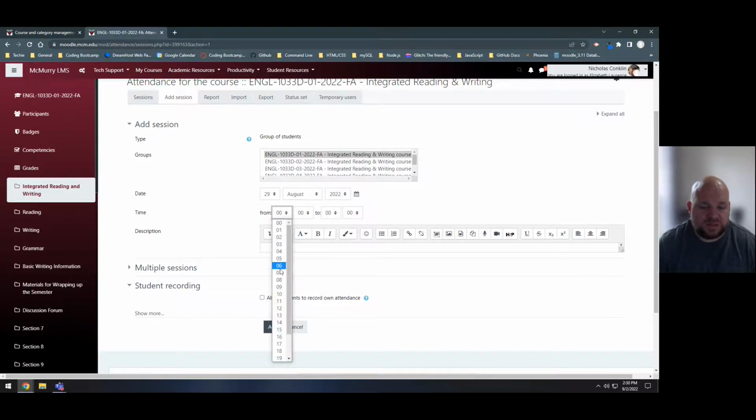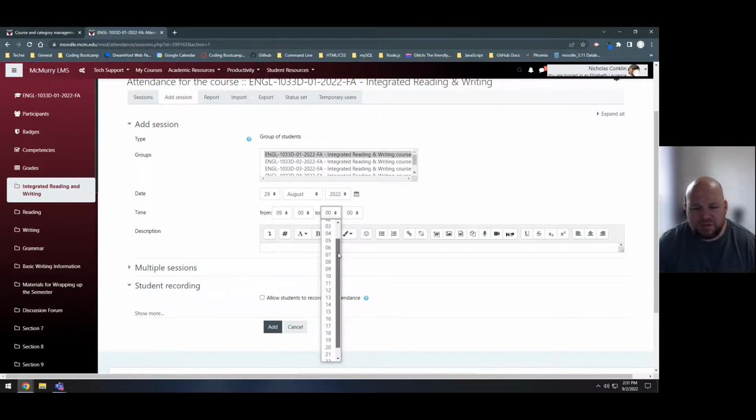The time, this is when the class meets. Times on Moodle are 24-hour time. So we're just going to select 09 for 9 a.m. We're going to leave that 0. And for the end time, this doesn't matter so much. If the class officially ends at 9:50, you can still put in 10 or 11. It really shouldn't matter. But for the sake of training purposes, we'll put in 9:50 so that it's correct.